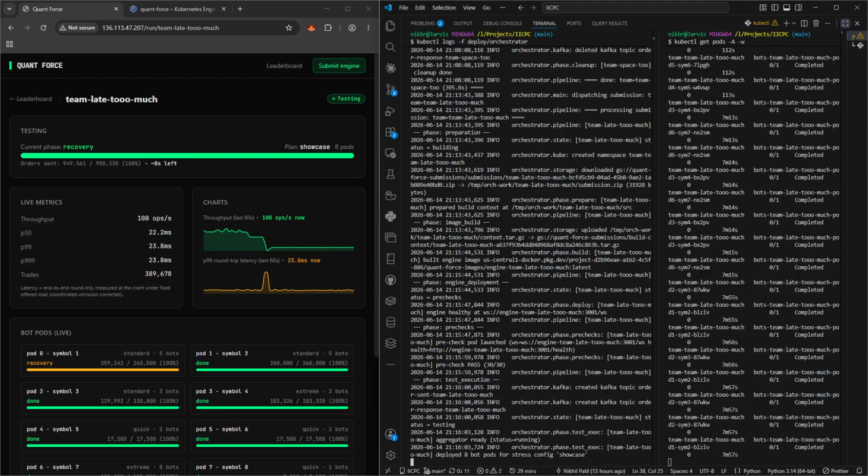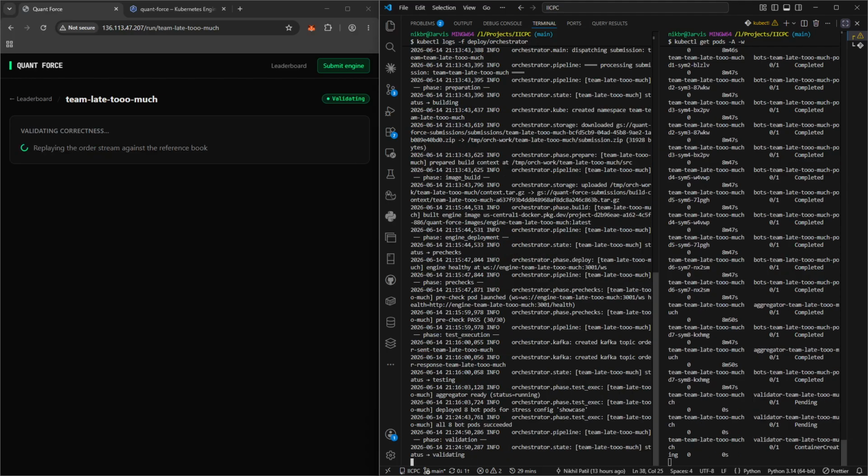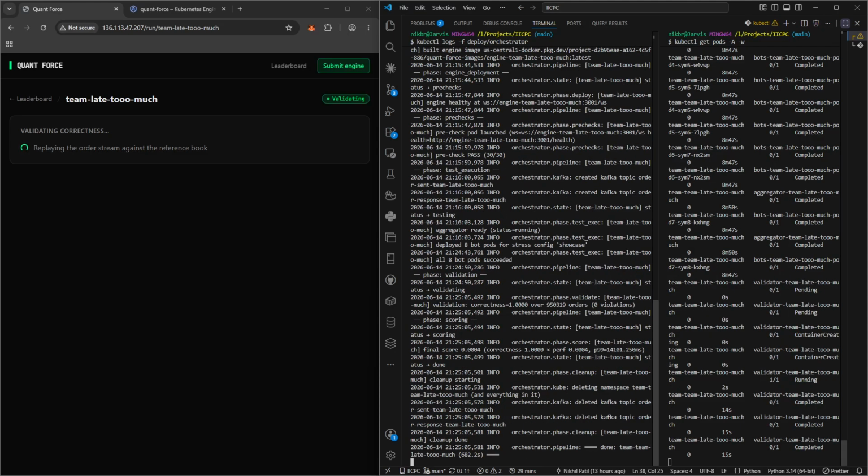One thing I did that's important, I correct for something called coordinated omission. Basically, if the engine stalls for a second, a naive measurement would miss all the orders that should have been sent during that stall. They just never get recorded. So the P99 looks good, but it's a lie. And I measure from when each order was scheduled to be sent based on the target rate, not when it was actually sent. That way, a one-second freeze shows up as roughly 99 slow samples instead of one.